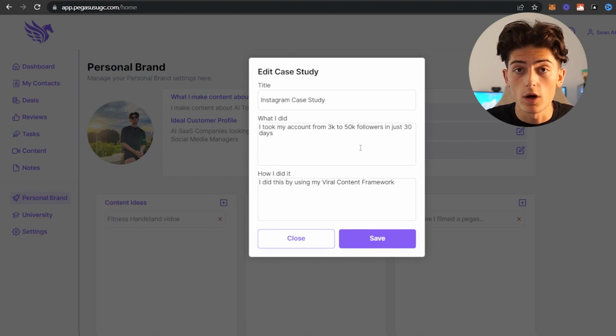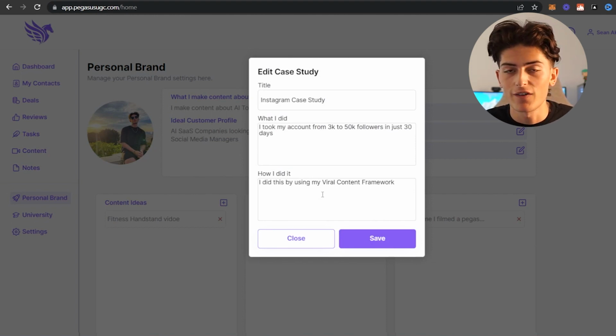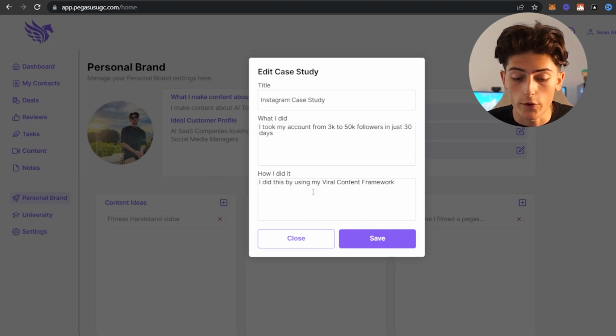And how I did it was, this is where you're gonna insert your offer, my viral content framework. For my Web3, it was my 5-phase Web3 marketing framework. Obviously, you want some kind of framework, some kind of method to the madness. That's gonna be where your offer is. And then this is your case study. So I took my account from 3K to 50K followers in just 30 days.